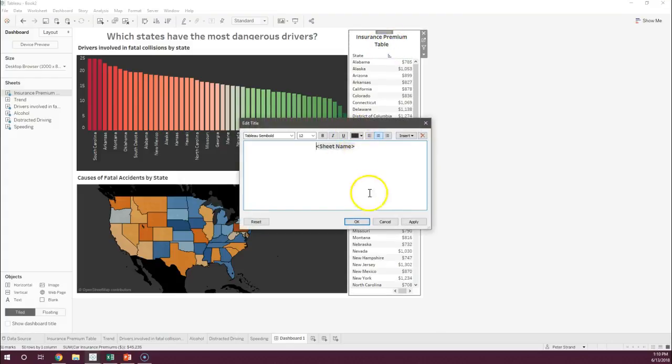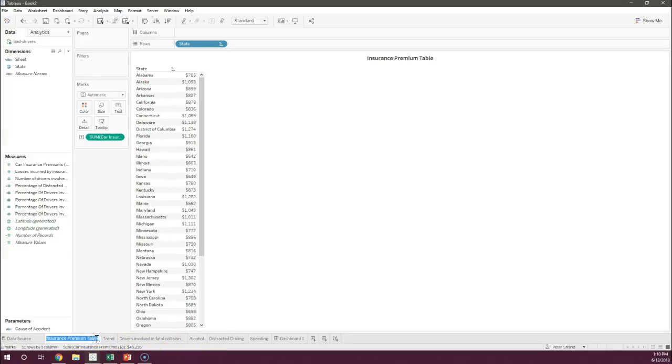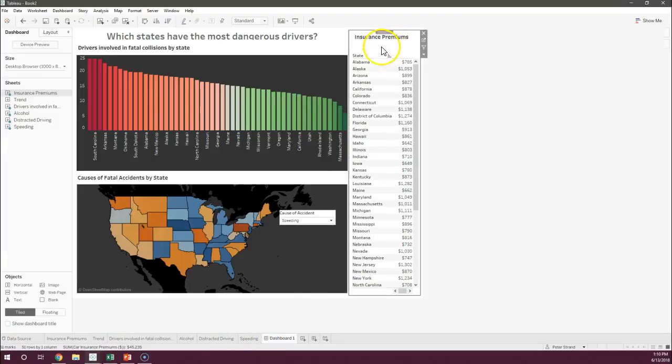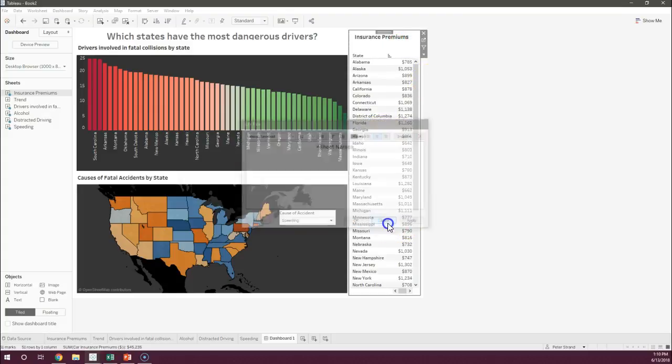And actually I want to edit this. I could just leave it the way it is and call the sheet name. I could just rename the sheet. Sure, I'm just going to call it insurance premiums. See, that's good. That'll kind of give it a little more space. Is there any sort of alignment I want to do? Okay, that should be okay.